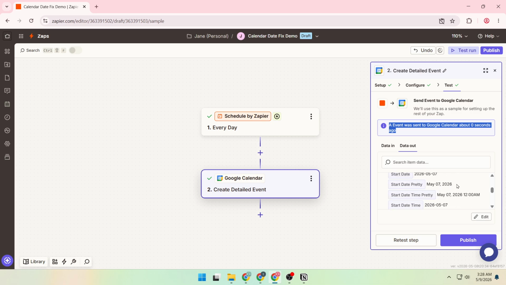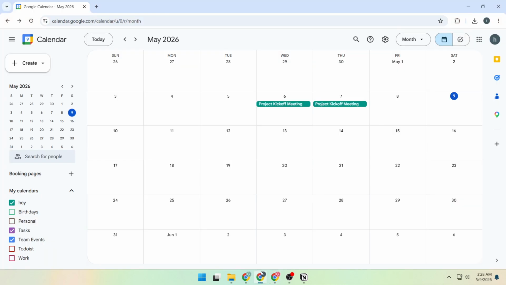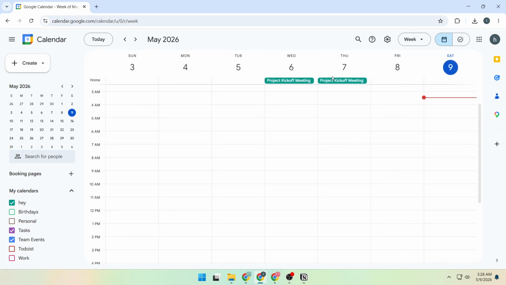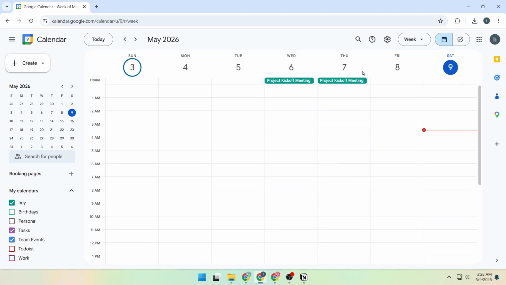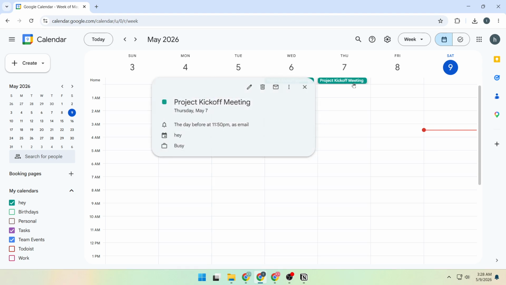Switch over to your Google Calendar tab. Press F5 on your keyboard, or click the refresh icon in your browser to reload the calendar fully. If you have moved away from May 2026, navigate back there using the arrows in the top left. Find the new Project Kickoff Meeting event. You'll now see it appearing on Thursday, May 7, exactly where it should be. The fix is confirmed and working as expected.